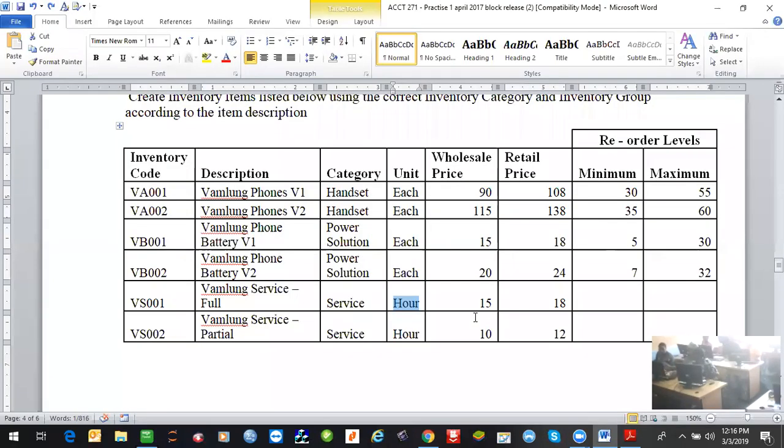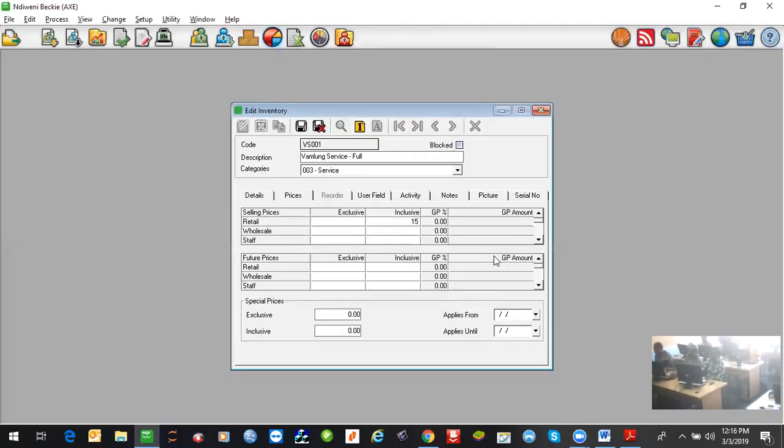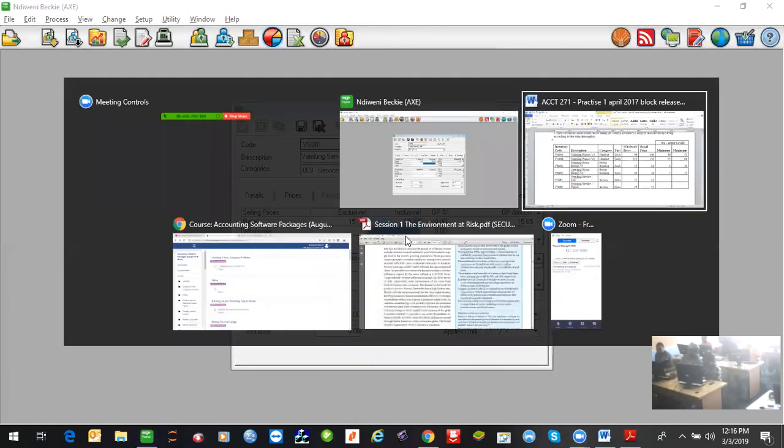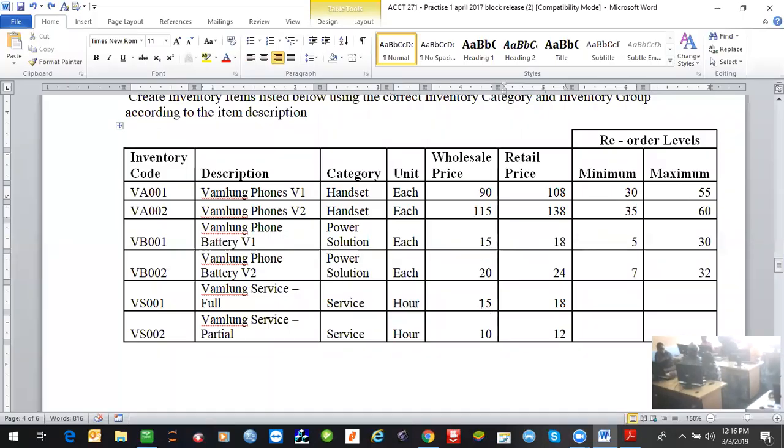Then let's come to prices. Prices. Retail 18 inclusive. Then wholesale 15.